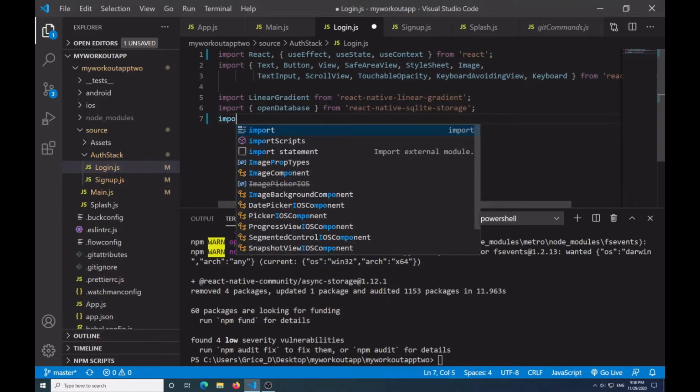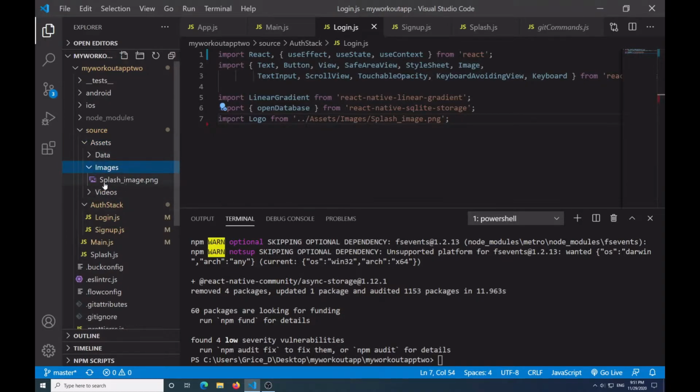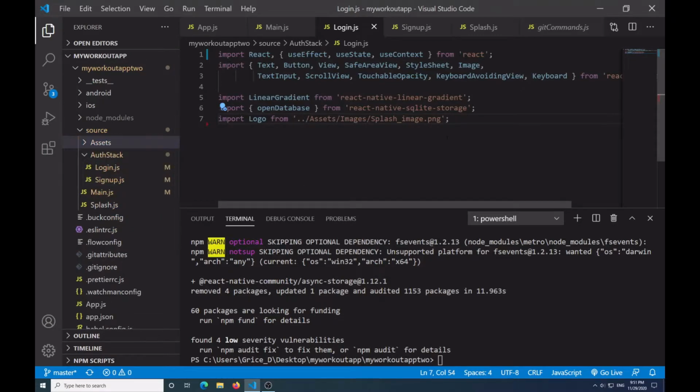Then I'm going to import our logo, and our logo is imported from our assets folder. So I'm going to do 2 dots to go to the parent folder, and / from. Let's try this again. And we'll do assets, images, then we just called this splash_image.png if that's what you named it. Otherwise, just whatever's inside your images folder, make sure you grab this and import it.